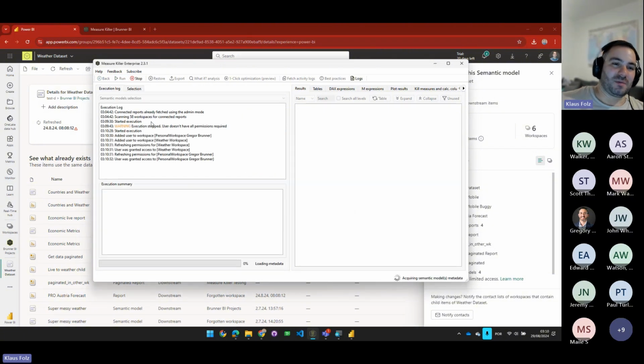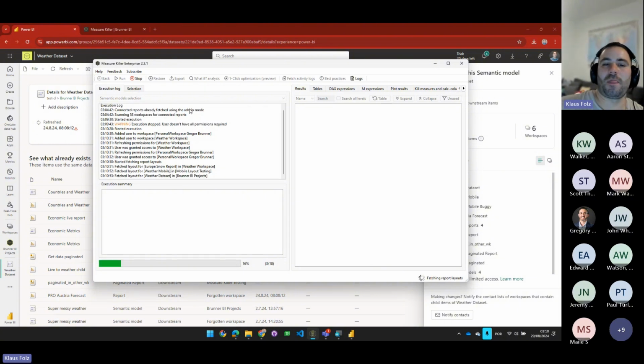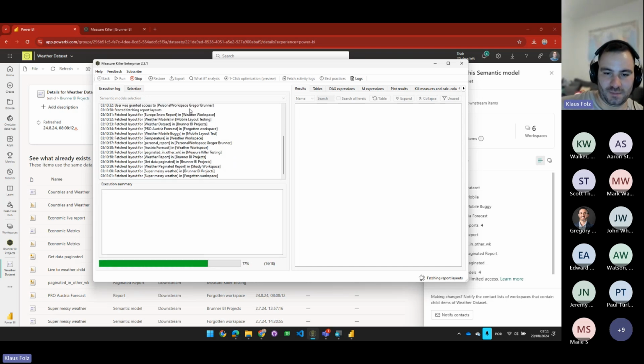Measure Killer is granting access, and now it is acquiring the semantic models' metadata. It takes a while because there are a lot of semantic models, not a lot, but a couple. And then it will fetch all of the reports and run the exact same analysis as before. Now it's fetching the definitions or the layouts of the reports. It'll take a little bit.